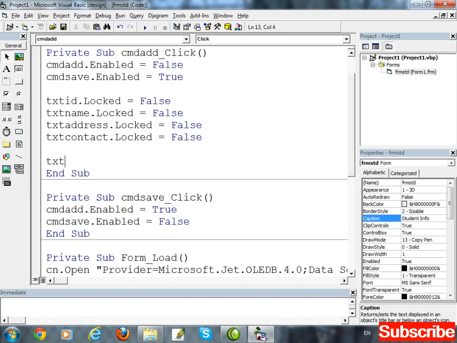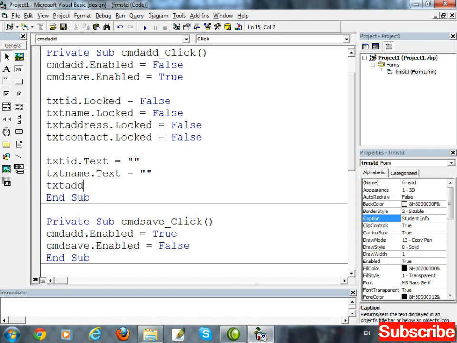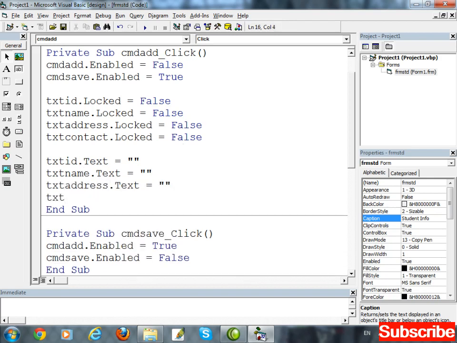So again write txt_id.text. How to clear the text box? txt_id.text equal to double quote. Double quote means nothing. It clears the text box. txt_name.text, clear. Clear. 4 text boxes are cleared.